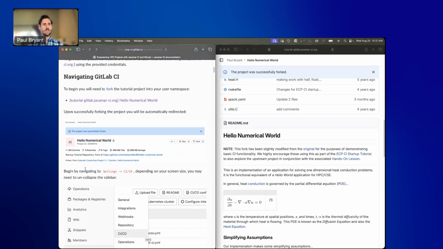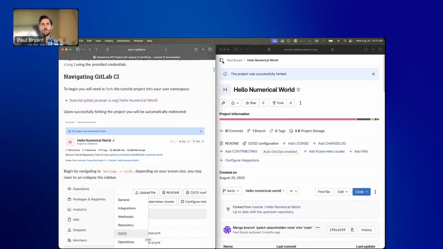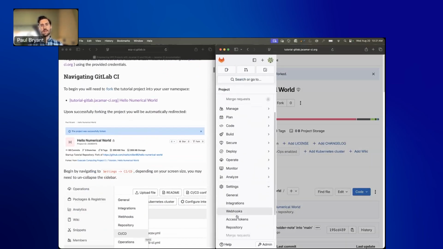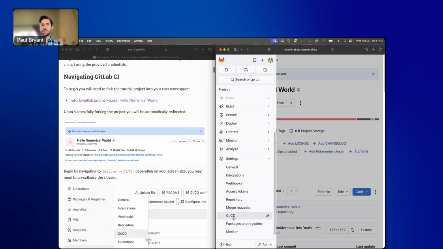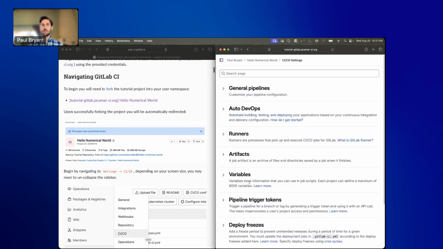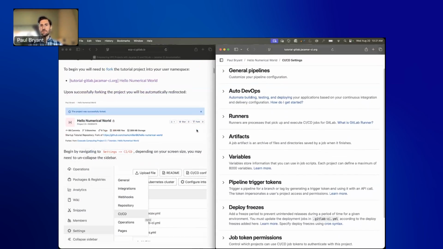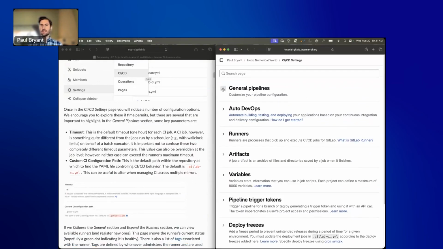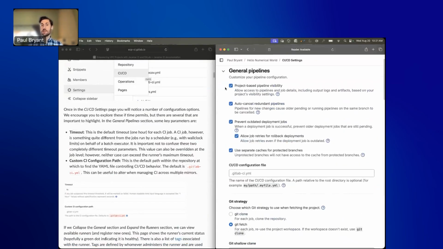So to get started, once you fork the repository, we're going to start by taking a look at the available CI/CD resources associated with that project. Under project settings, CI/CD, you should see a whole bunch of information about your project's access to CI/CD resources and the configuration of it.